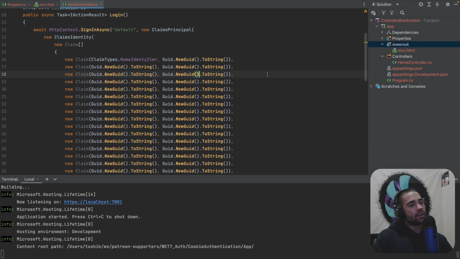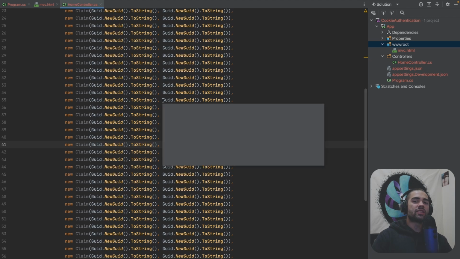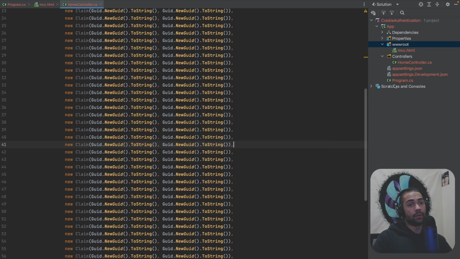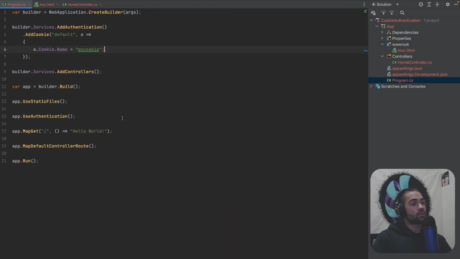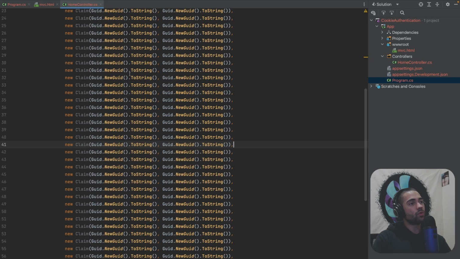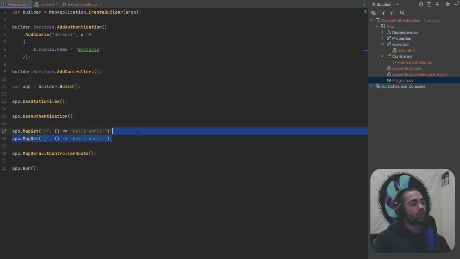Now that we had a look at generating a cookie this way, let's take a look at generating a cookie through a JavaScript example. For this, we're going to come back to Program CS. We're going to use minimal APIs. And by the way, if you're using MVC, you may use form data to post to the backend. Minimal APIs don't allow form data. You will need to be using JavaScript. So that's what we're going to be doing.